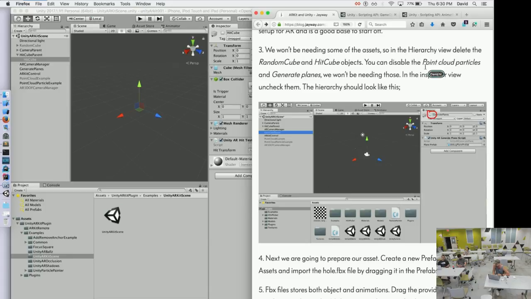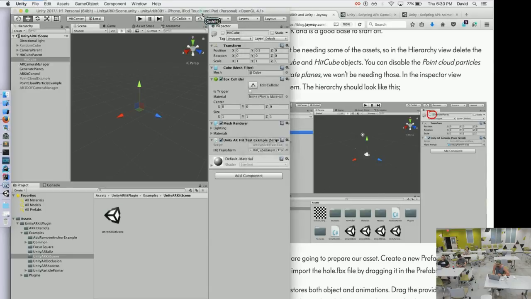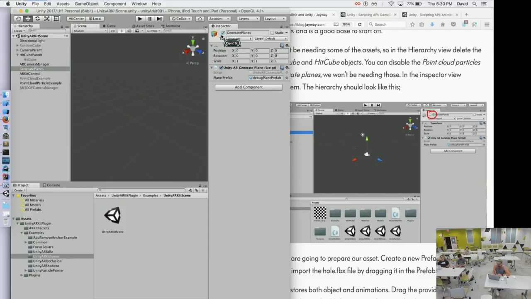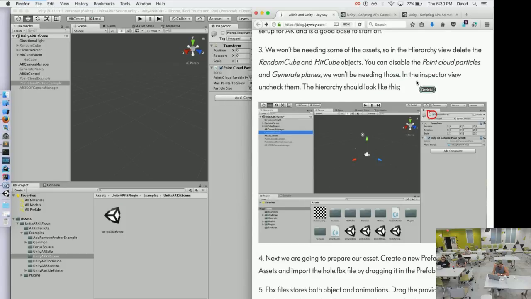Next, point cloud particles and generate planes we want to disable. Can you guys see this? Okay. Going over to generate planes, disabling this one, and then also going over to the point cloud particles and disabling that as well. Then I'm saving again, just saving as we go. That's done. Any questions?